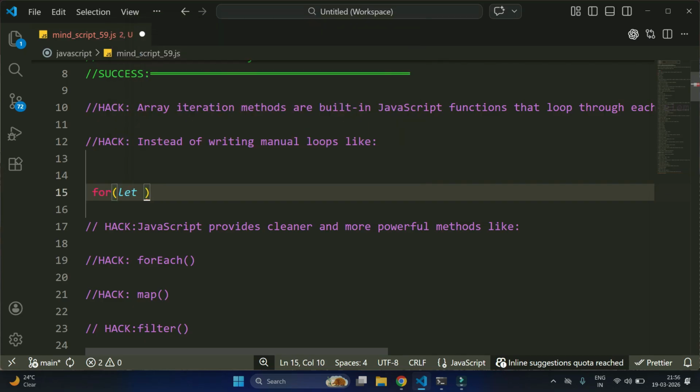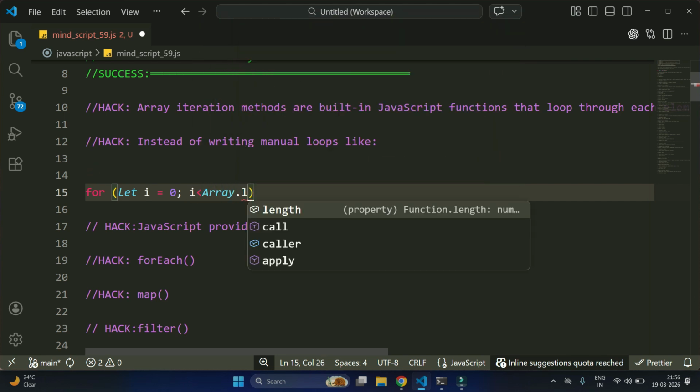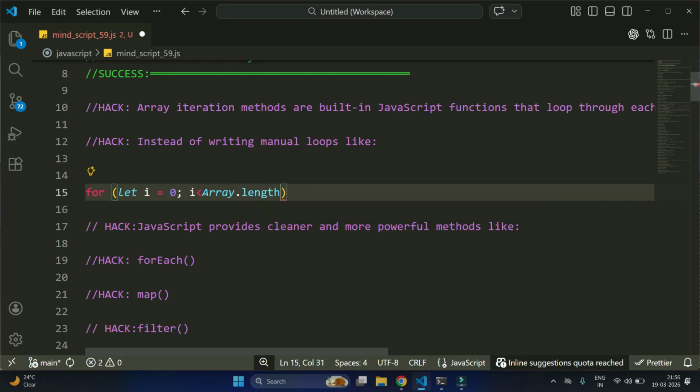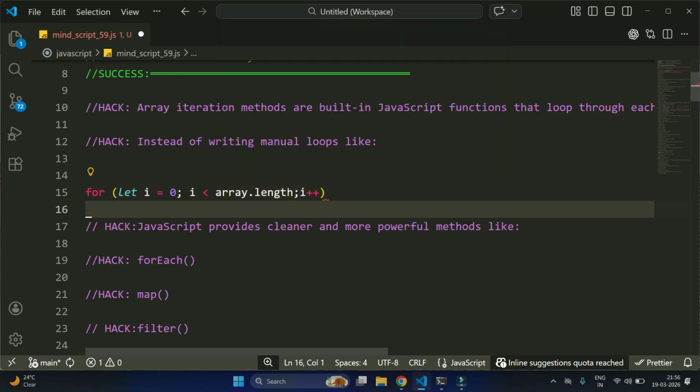Here, let i = 0; i is less than array.length; i++. This is the manual way to loop through an array.